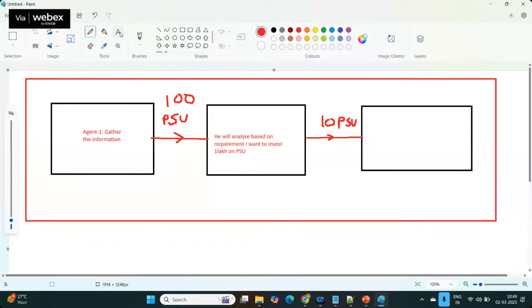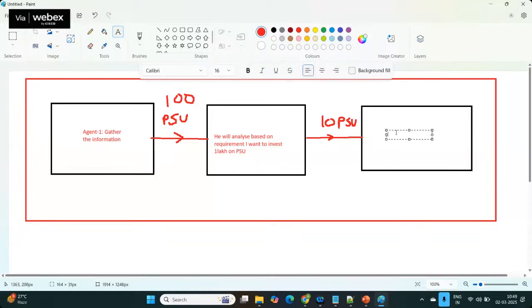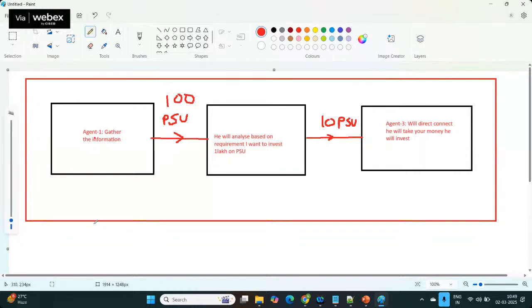Now similarly, the third agent, agent number 3. This agent number 3 will have a direct connection with you. He will take your money and invest on behalf of you. He will manage it. See how beautiful. Now, how many people are working here generally in real time? 3 members. How many agents are we making? 3 agents. And this is called a multi-agent system.